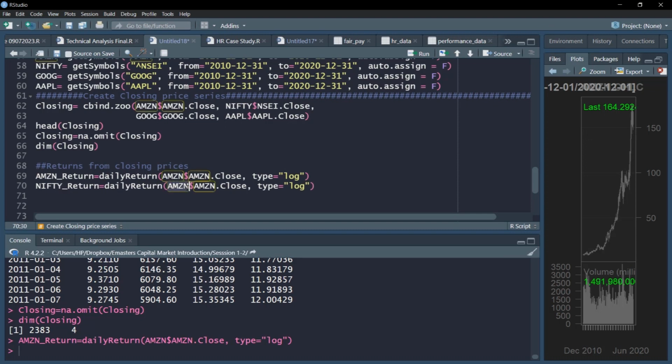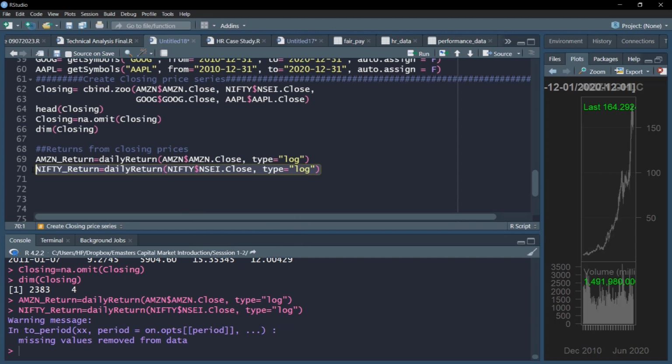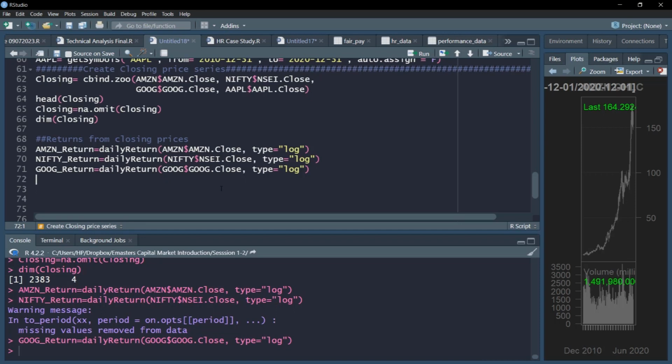All we need to do is give here Nifty and then select the closing prices for Nifty, which is NSCI close. Next I need to have Google returns, so we'll use Google closing prices. Lastly we have Apple, so we'll use the Apple closing prices and we'll create the Apple closing price series log data.